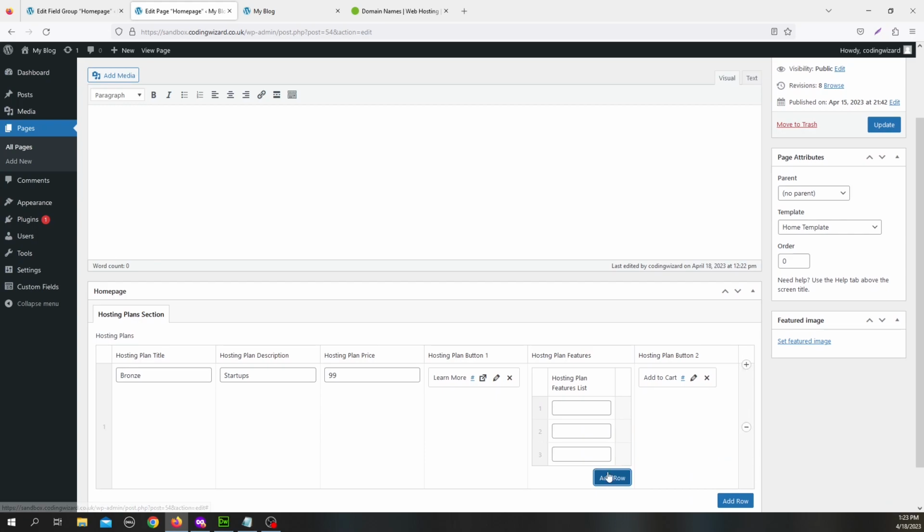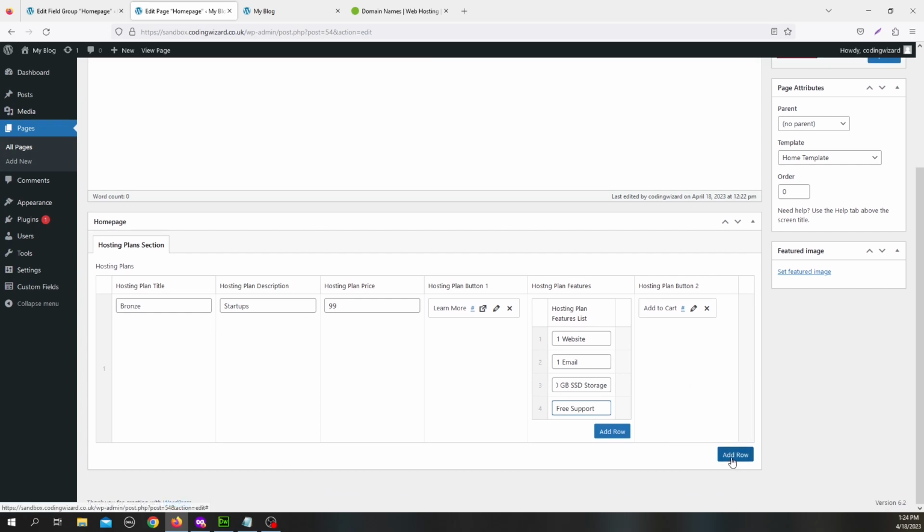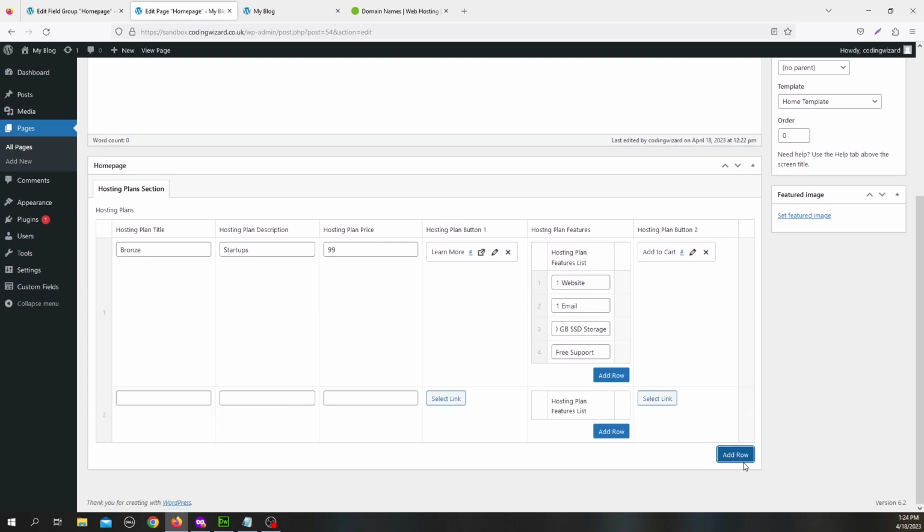Hosting plan features. Let's add a couple of features. So this one's going to be one website. One email. Then let's just say 10 GB SSD storage. And free support. Okay. So nice and simple. So now let's go ahead and add a couple of more. I'm just going to speed up this section here.